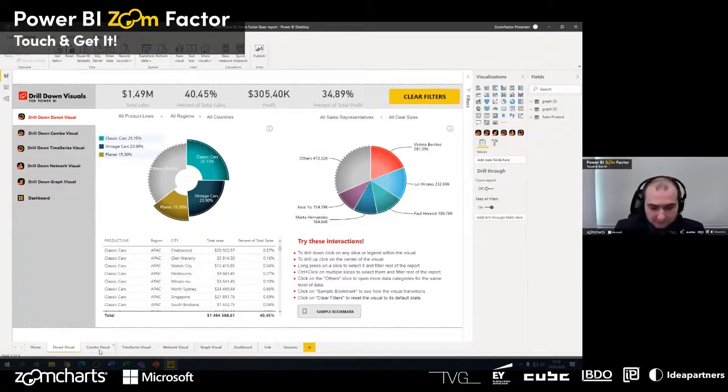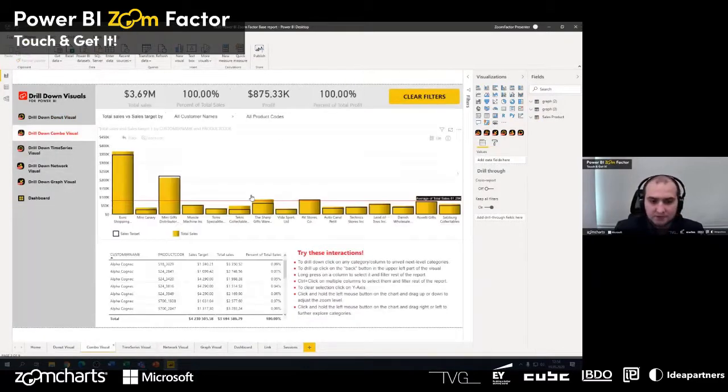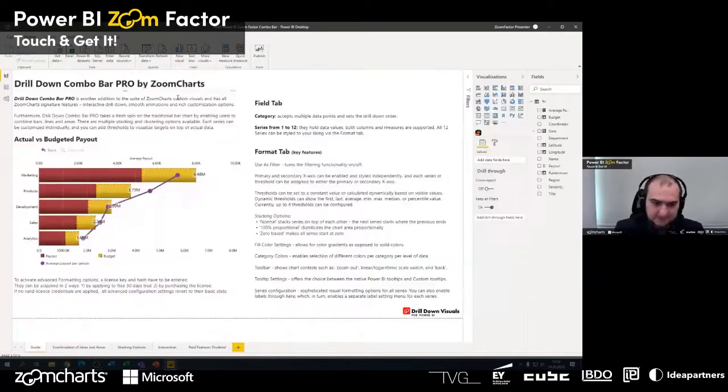All right, enough about the donut. The next would be combo. So the combo visual has actually one more really similar visual, and it's called the combo bar visual. The combo visual is for vertical columns, whereas the combo bar, as the name already implies, is going to be for bars. Pretty simple, right?